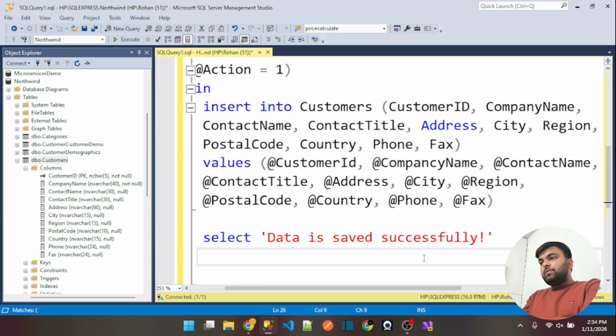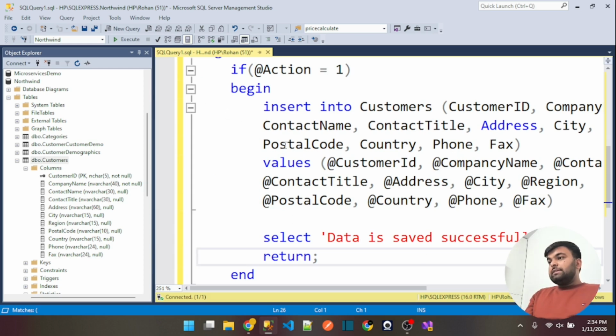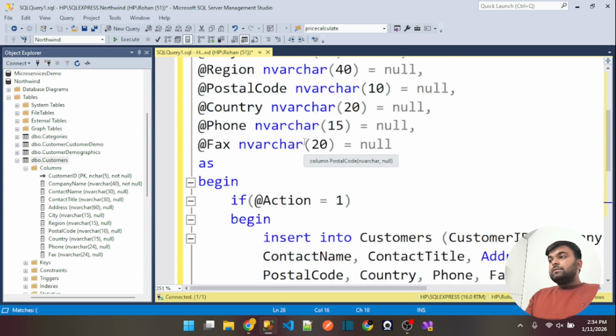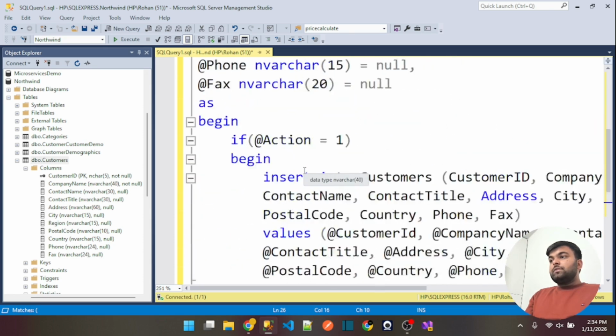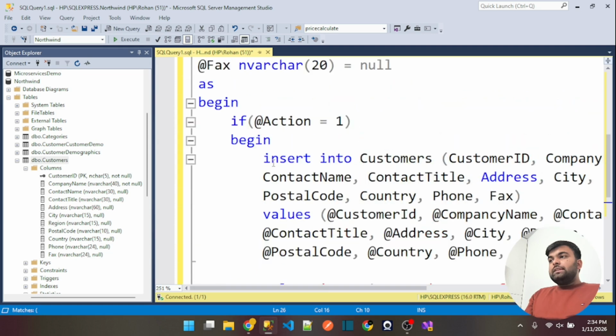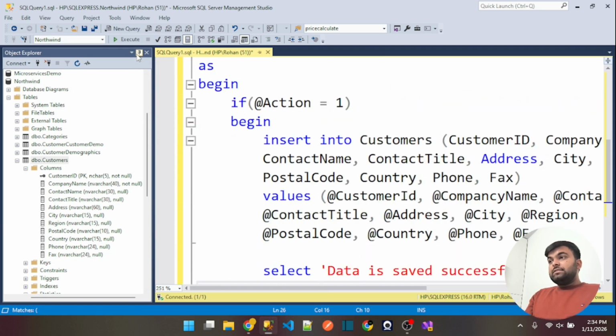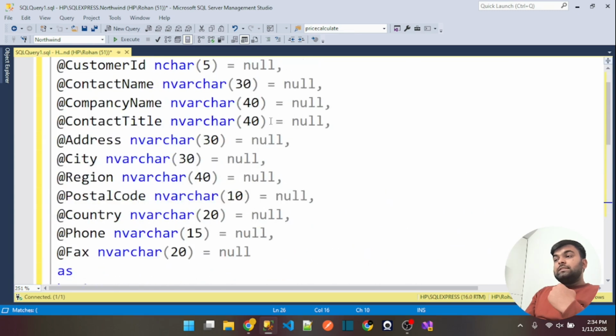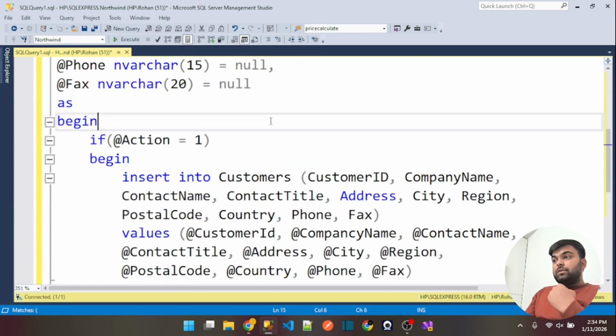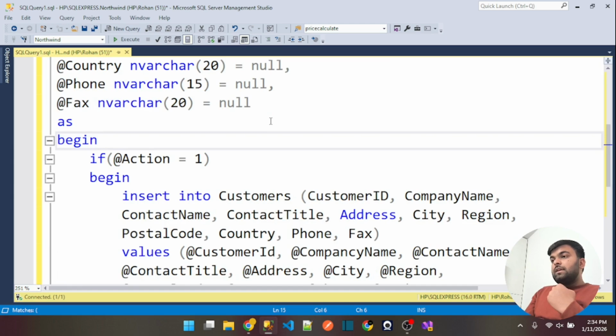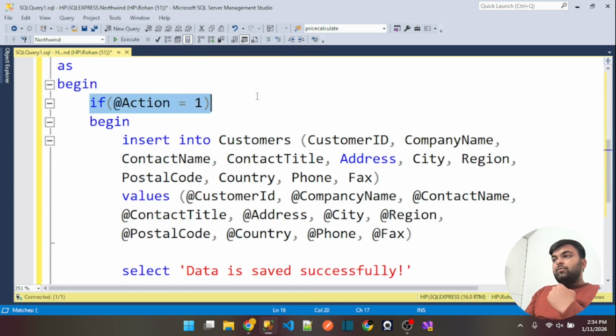Suppose your block is completed and you don't want to execute anything further, then simply use the return statement like this. Whenever this statement is executed, it will directly return out of this stored procedure. So you have seen how to define actions in stored procedures. This is a concept you should know as well. Now you have seen that we have put the if conditions.